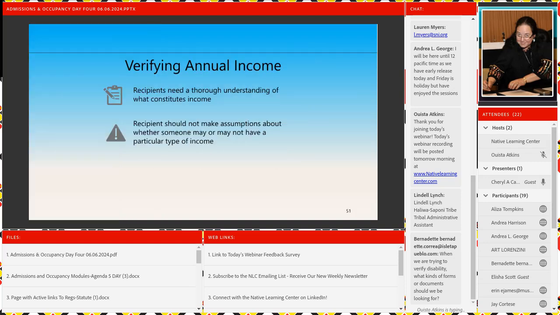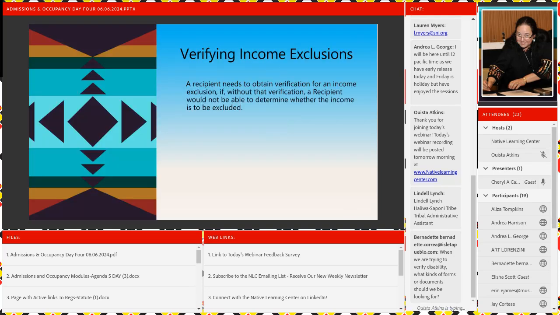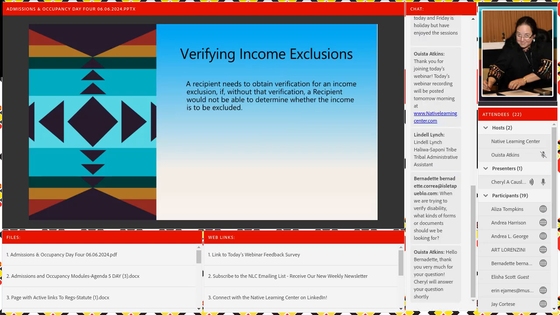So, verifying that annual income, you need a thorough understanding of what constitutes income. You should never make assumptions about whether somebody may or may not have a particular type of income. And you need to obtain verification for an income exclusion if, without that verification, a recipient would not be able to determine whether the income is to be excluded.